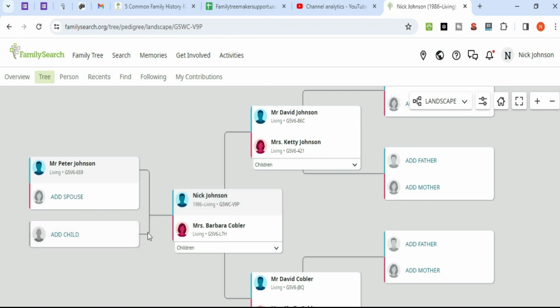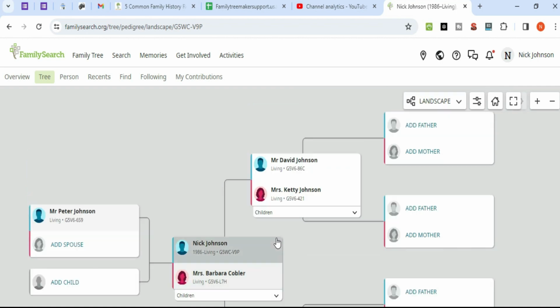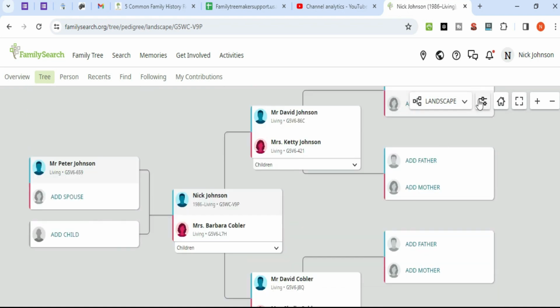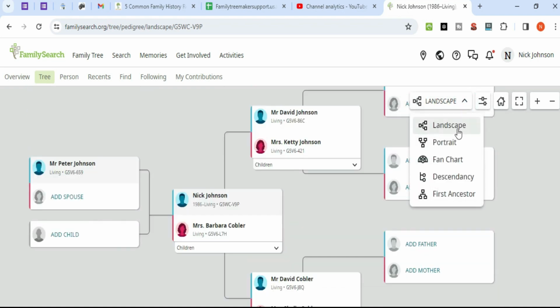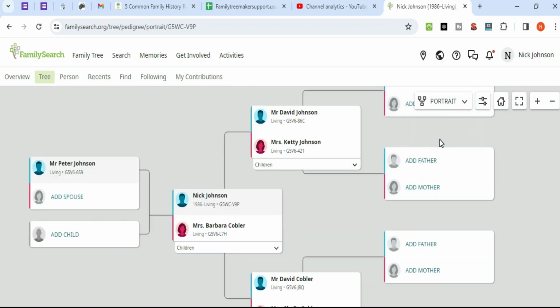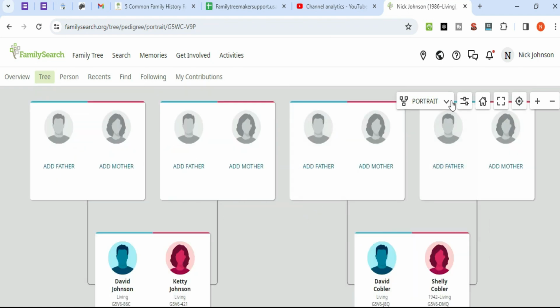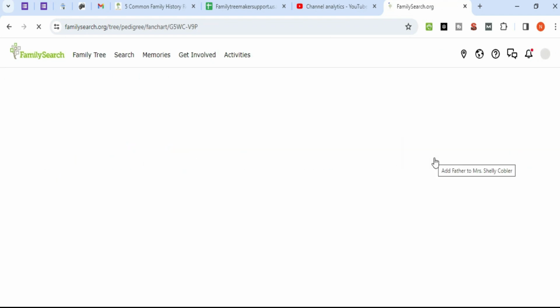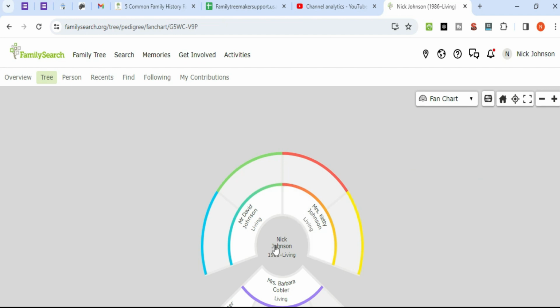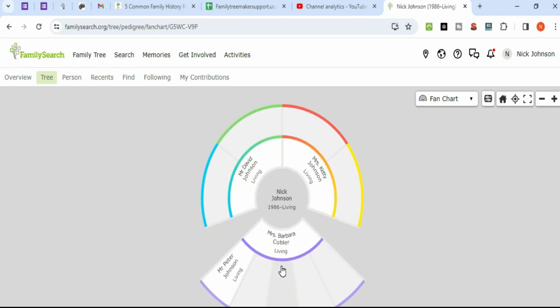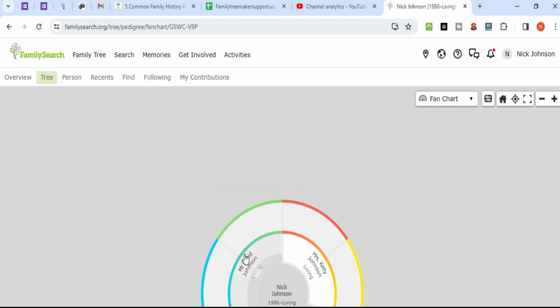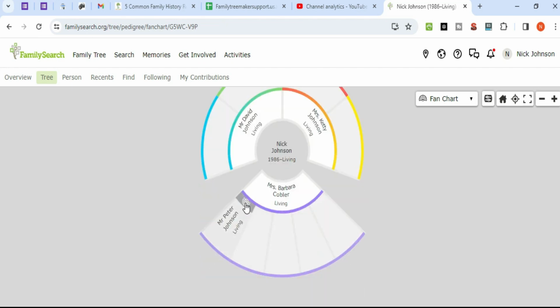I can also change my family tree view. Check how I can do this. Just click on this drop-down button and choose any view that you want, like portrait, fan chart, and so on. Here you can check this small icon. If you click on this icon, then that person will come to the center.